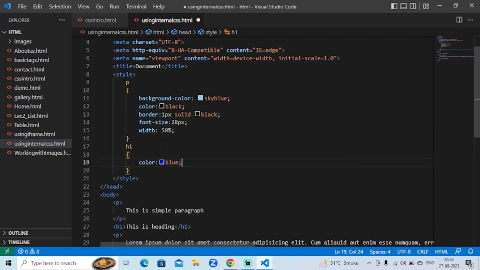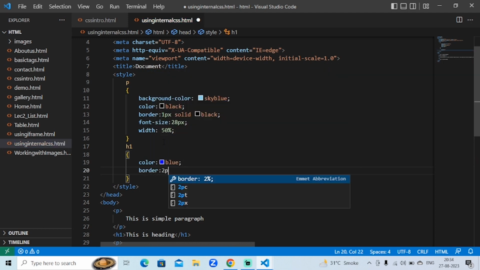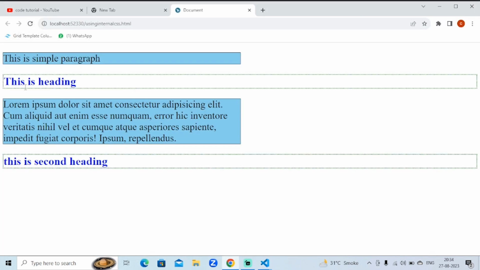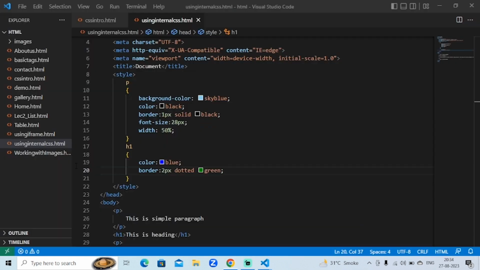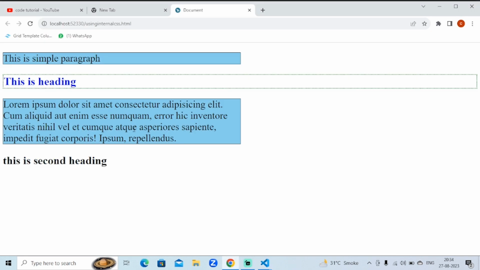Let us see. Let me give color blue, border 2px dotted green. Now you can see it gets applied on both of the headings, but I want it on a particular heading. So what I need to do is use the ID selector. For that you need to apply the ID in the opening tag, so I give heading1, and when you are using the ID selector, give it by hash.